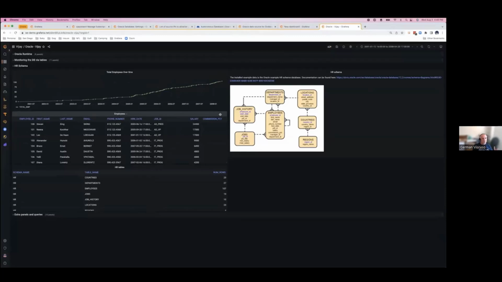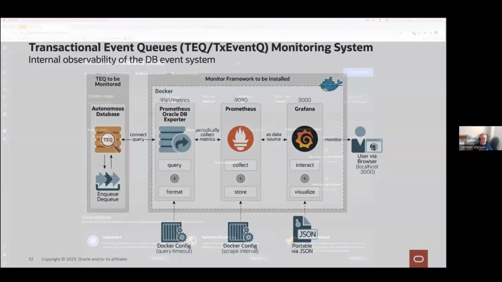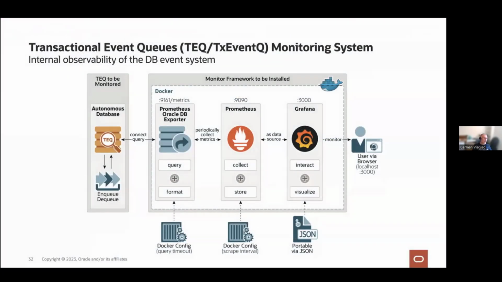But there are other ways to actually do that. Instead of using Grafana Cloud, you could run Grafana and Prometheus, which is a time series database that is a great data source for Grafana, in your own Kubernetes infrastructure. Okay, so let me give you this example.